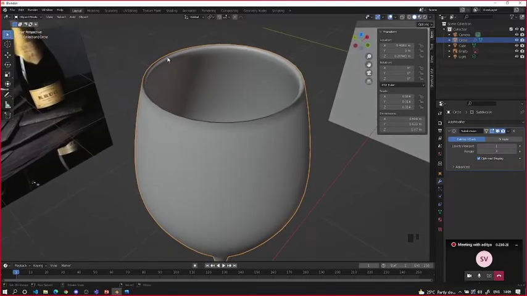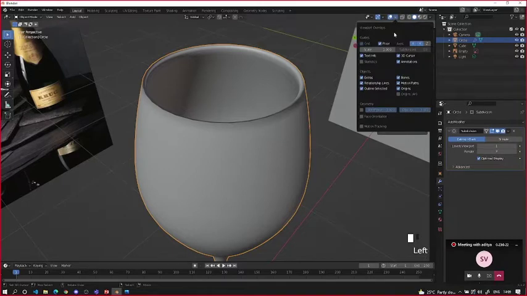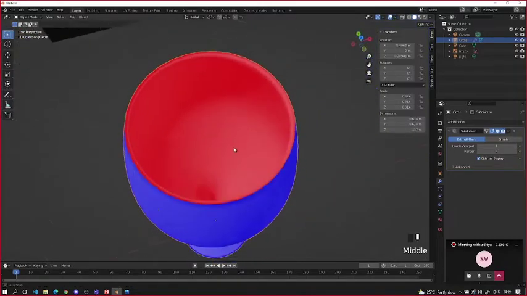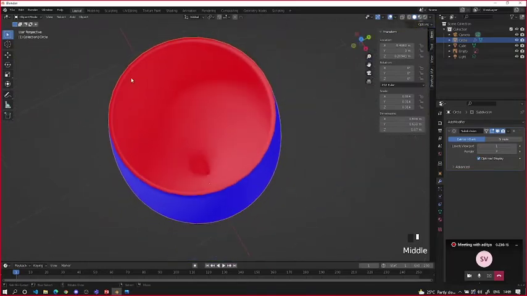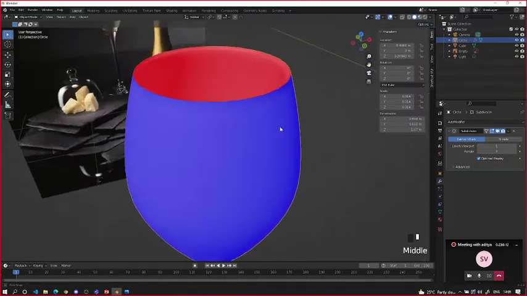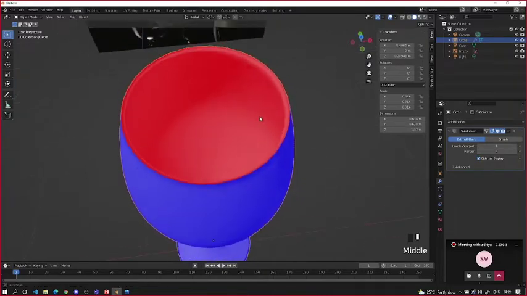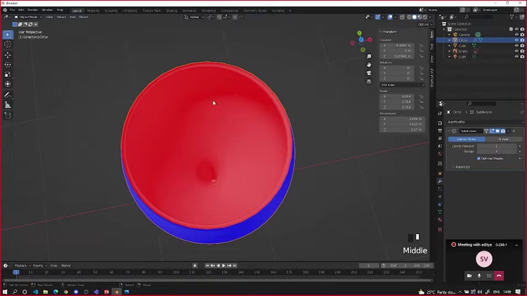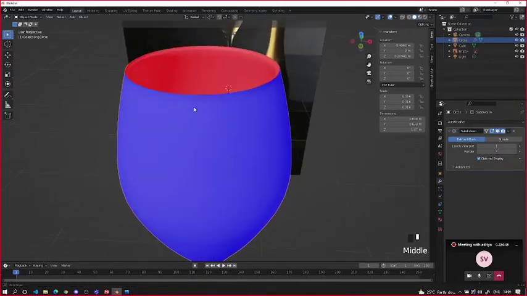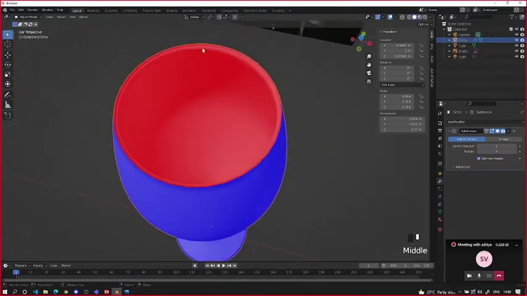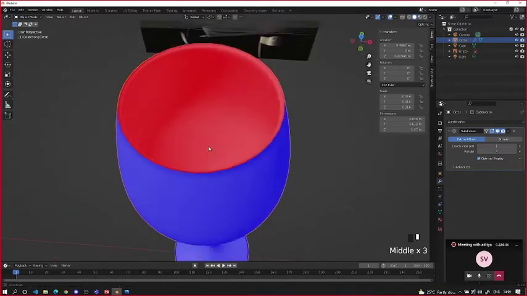Now you can still see a little bit of weird shading over here, and the reason for that is, when we go into face orientation, you can see that these faces are still red. The reason for that is when we duplicated the inside faces, their orientation didn't change. So when we are connecting them up with the outside faces, even though they have now become outside faces, they are flipped currently. So we need to flip all these faces around. So how do we do that?